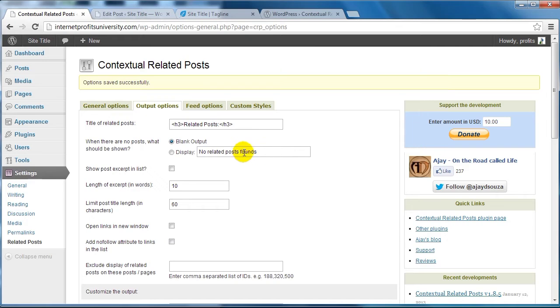Now, while this is an option, I would recommend that you put a blank output, simply because you don't want people to think, oh, this person doesn't really have a lot of content, or, who knows what could go in the mind of somebody if they saw no related posts. To me, it's kind of like seeing the 'this site is under construction' kind of post. So that's just how I see it. It's really up to you whether you have a blank output or display a specific message. You could have it display a different message if you want.